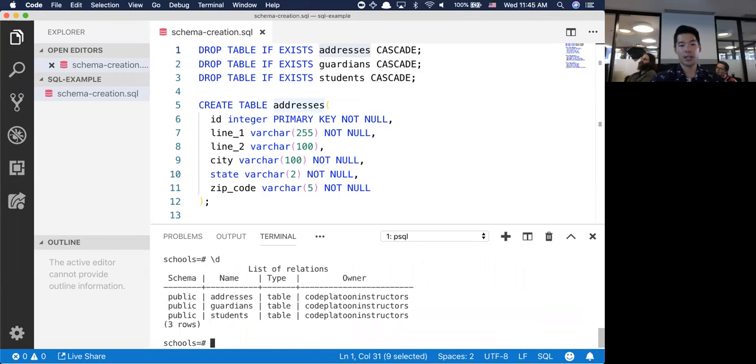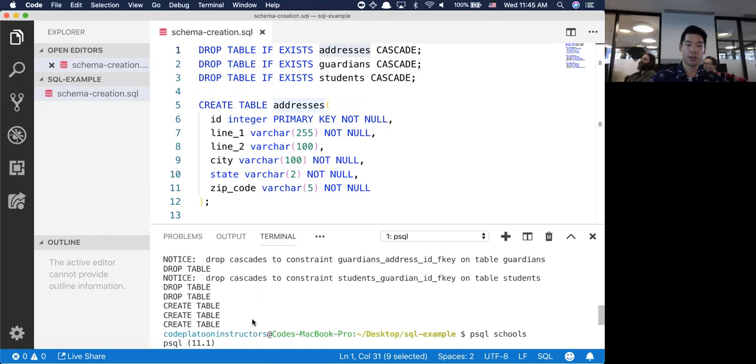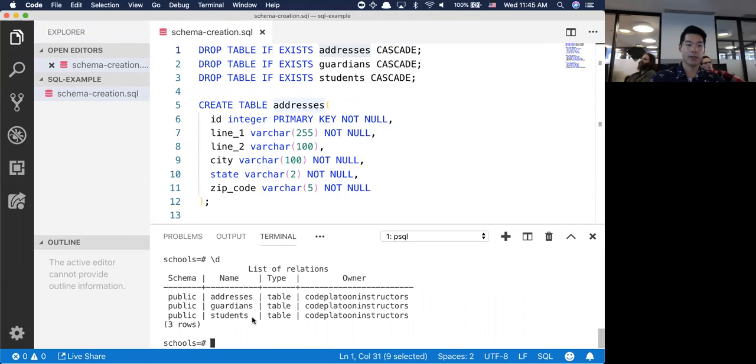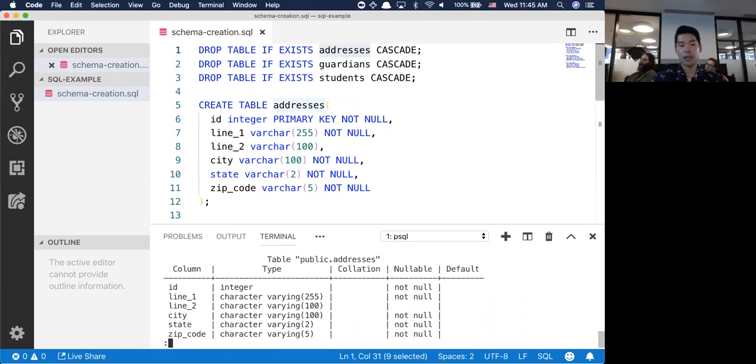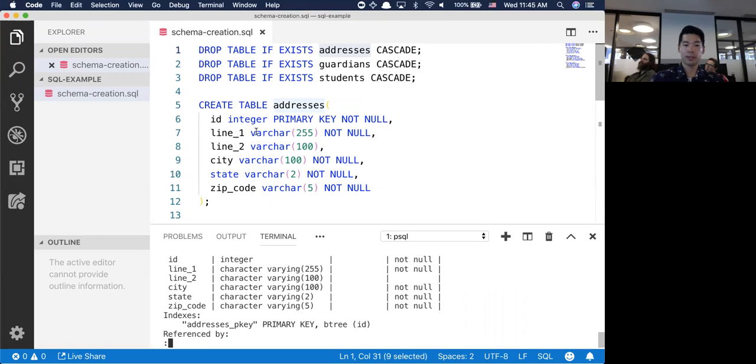If I do \d again, before you saw there was nothing. It said there were no relations. If I scroll up, I can't go that far. But now I have 3 tables inside of here. I've got addresses, guardians, and students. Let's see if I have all of the columns in there as well. I'm going to do \d with just addresses, and you can see that I have line 1, line 2, city, state, and zip code. So I have successfully created a database with these 3 tables inside of there.